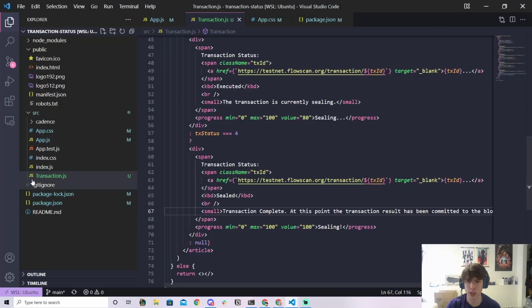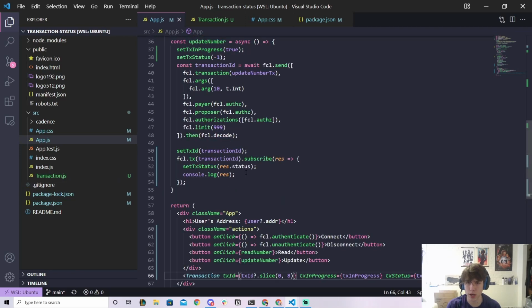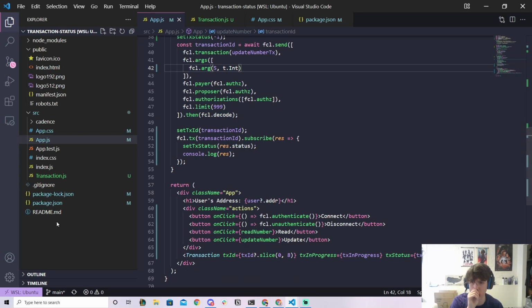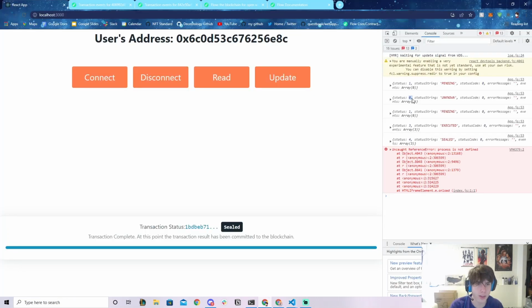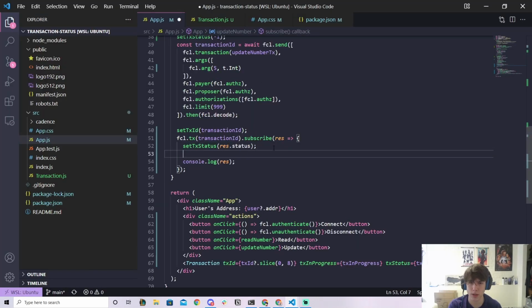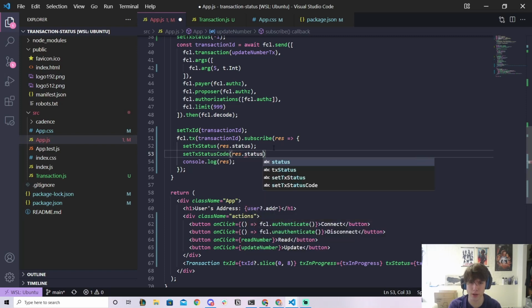Oh, one thing I want to mention really quickly is that you can do something else. Let me change this number to 5 here so that we get an error. What we could also do is pass in the status code as well. The status code is whether or not there was an error, right? So we can set transaction status code to be res.statusCode, like that.